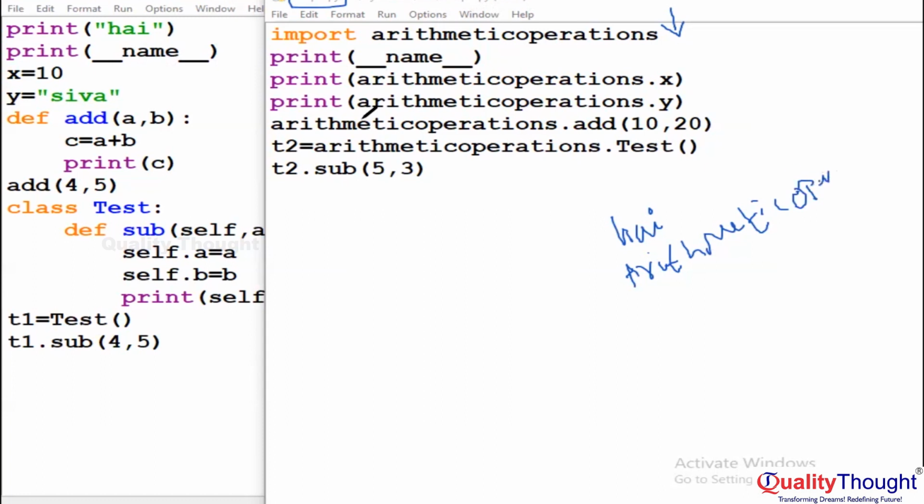This message is printed. Next, memory space is allocated for x and y, and the add function is called, 4 plus 5, 9. Now the test class object is created, 4 minus 5, minus 1 is executed. If there are no more statements, control goes to this statement. Now which module am I executing? Sample. Now sample acts as the main module. In that situation, this attribute gives the output as main.